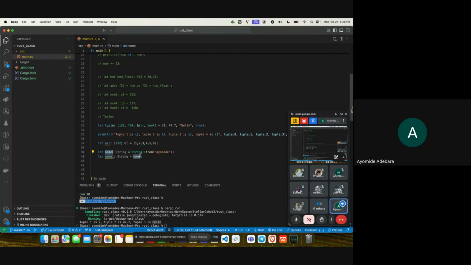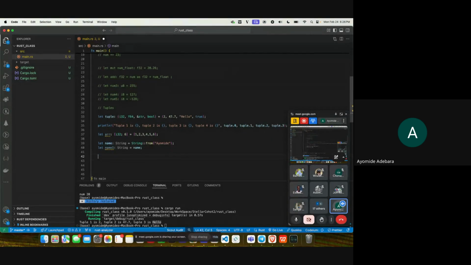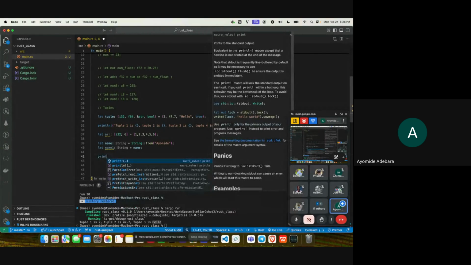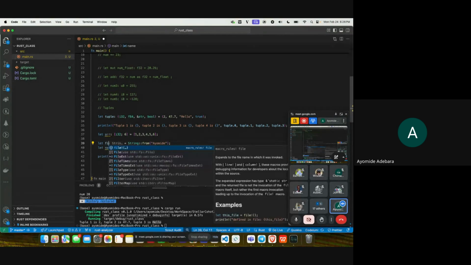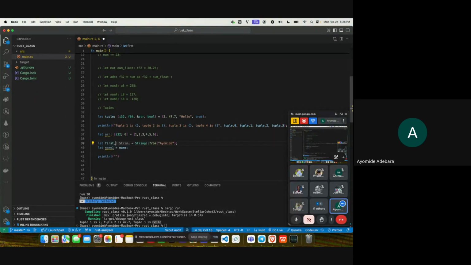But what can we do in this case if we do not want name 1 to completely take the value of name? That is where referencing comes in. So I'm going to show a proof. Why are we calling it name 1? Let's just name it first name, to make it clear, and let's call this one last name. So let's say this is equal to this.